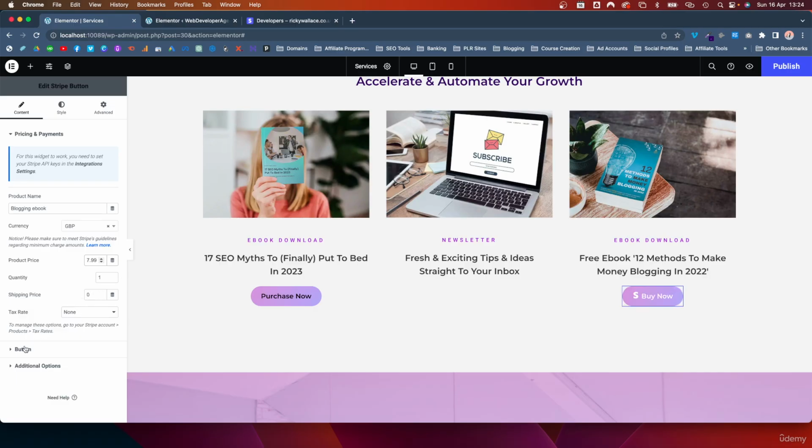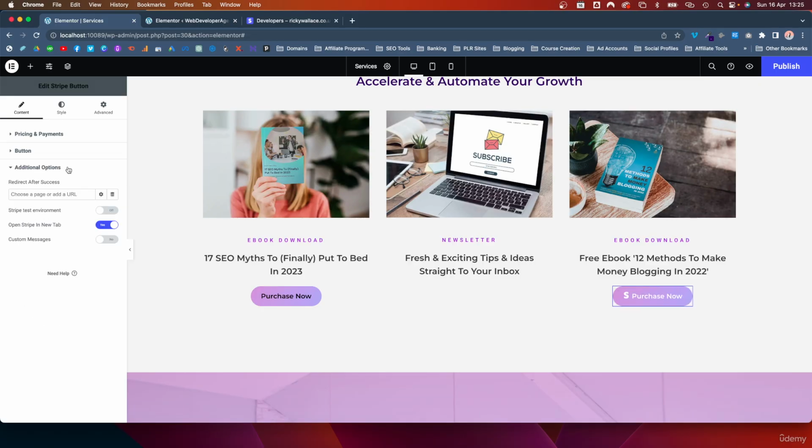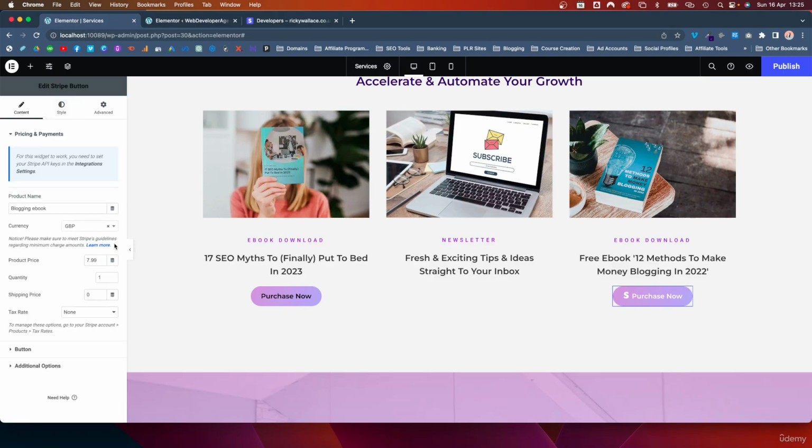And just like the PayPal buttons, we've got the option here to change what this looks like. So this is just going to be purchase now. And then we've got the additional settings with the redirect after success. So you can do exactly the same with the Stripe button as what you can with the PayPal button. So you can take payments through both of those gateways.